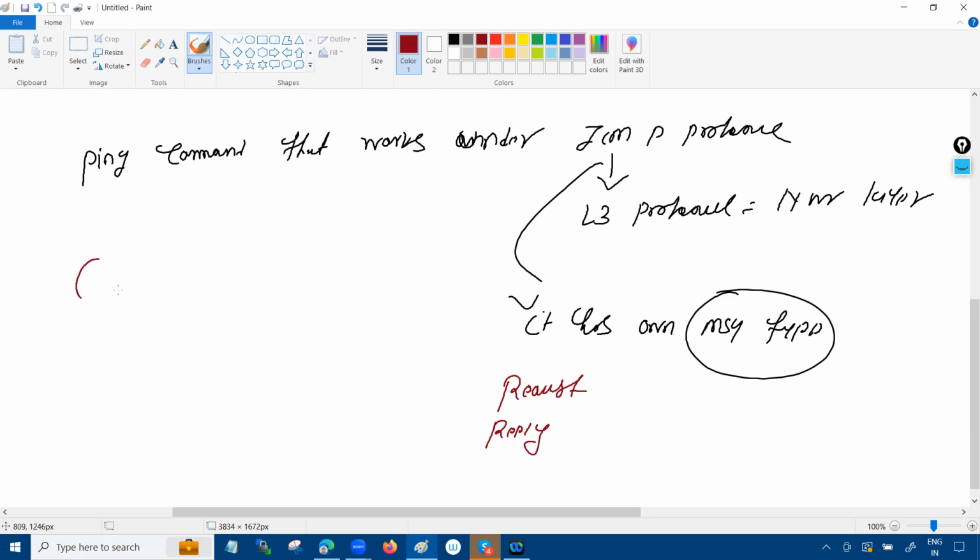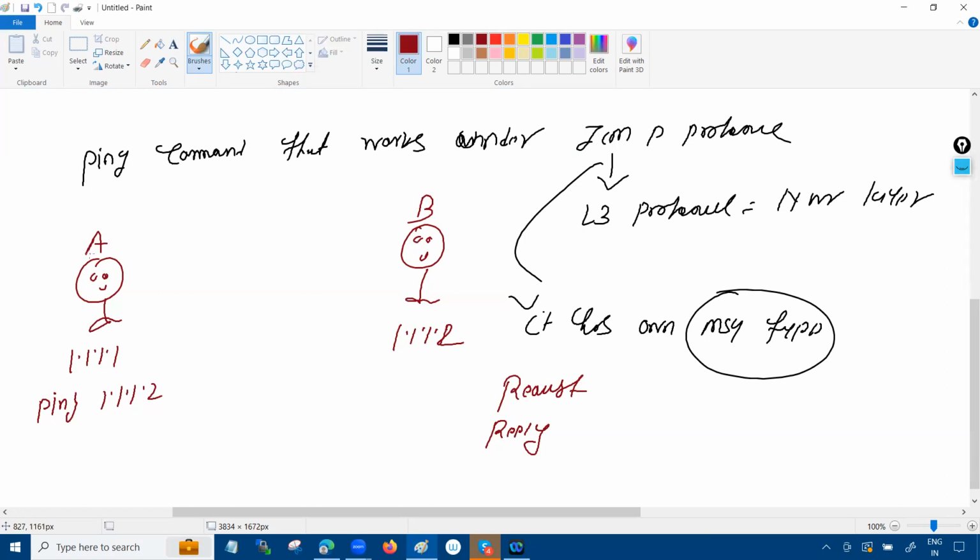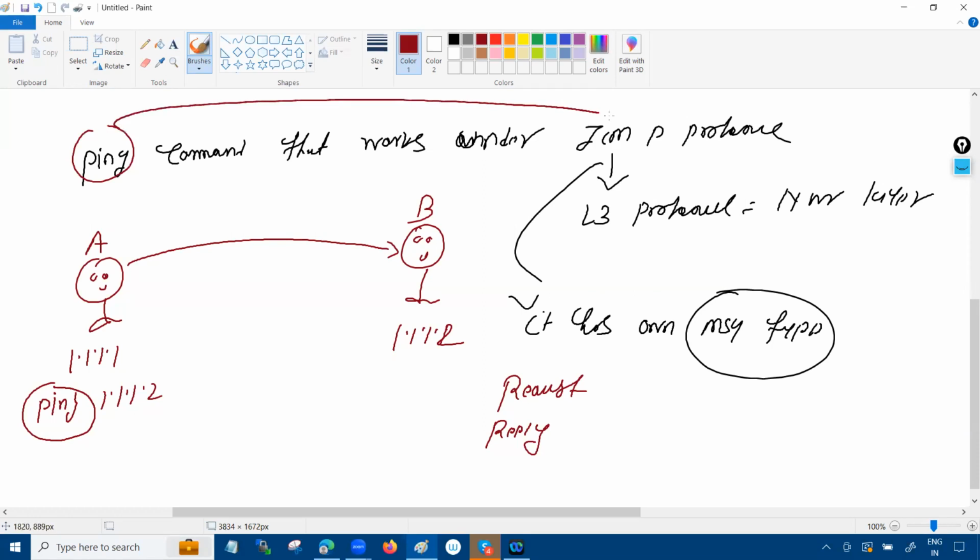So when I ping from this device, 1.1.1.1, to 1.1.1.2, I'm generating the traffic. PCA is generating the traffic to PCB, right? So it will send the request message to this device. This is the ping command that I've used, and the ping command works on the ICMP protocol. This ICMP is going to utilize this message now to verify the connectivity.